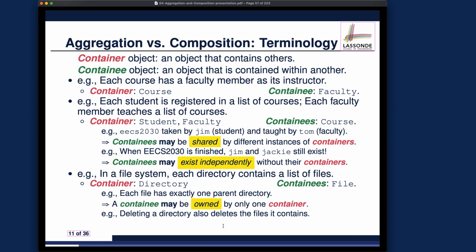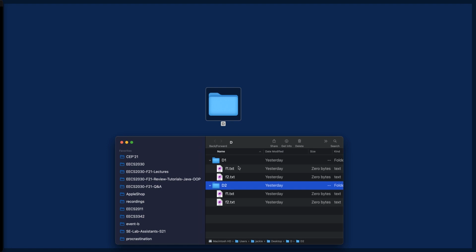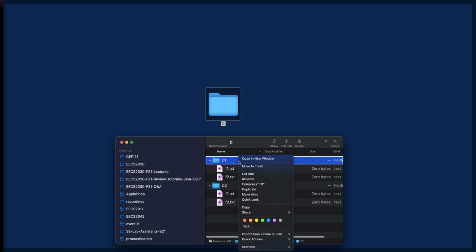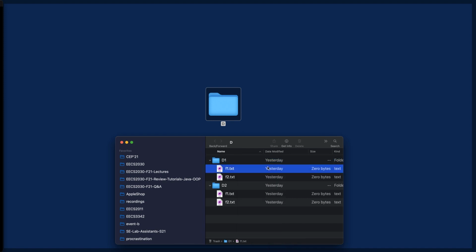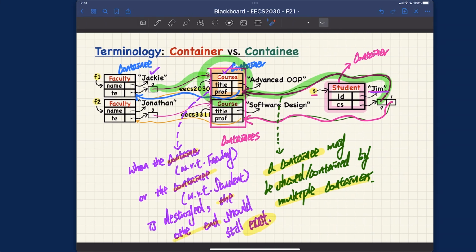And deleting a directory also deletes the files it contains. For example, if I go into D and try to delete D1, let me move that to trash. You can see I also delete whatever files are owned by D1. They don't exist anymore. Contrast this case with if I try to delete, let's say, the course, which is a container of the faculty Jackie. When we delete the course, we don't delete Jackie from York. We don't do that, right? It's simply not the right thing to do.